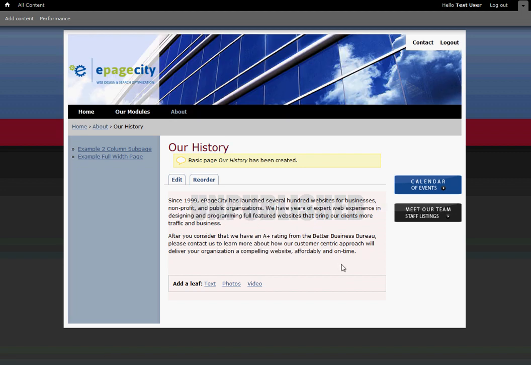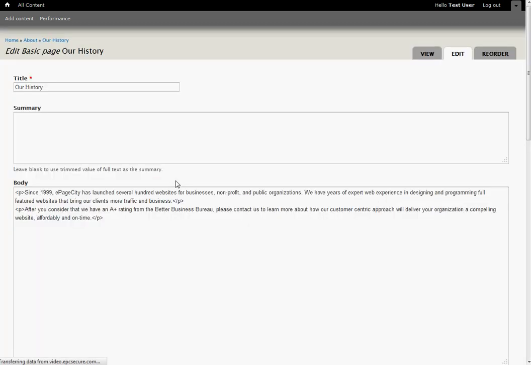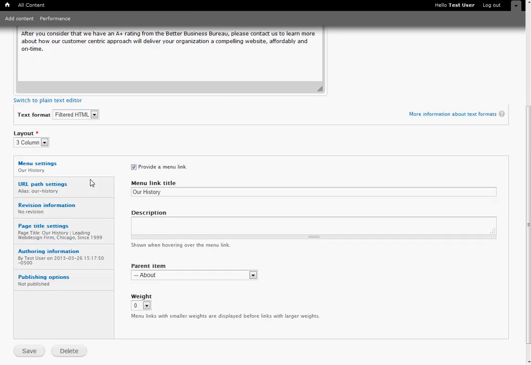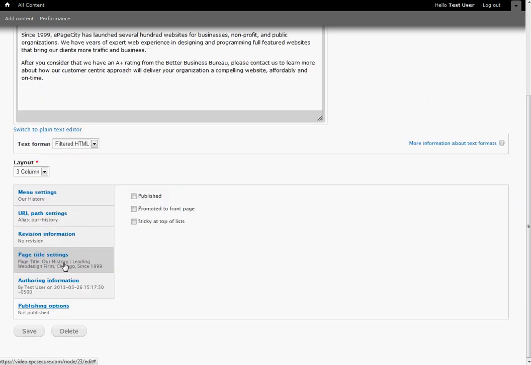To make changes to any page of your website, simply go to the page and click on the Edit tab, and you can either update the fields or content within that page, or in this case, I'm going to go ahead and set this page as published by scrolling down, selecting my publishing options, and simply checking the published option. Again, this will now make this page available to the general public and live on the website.